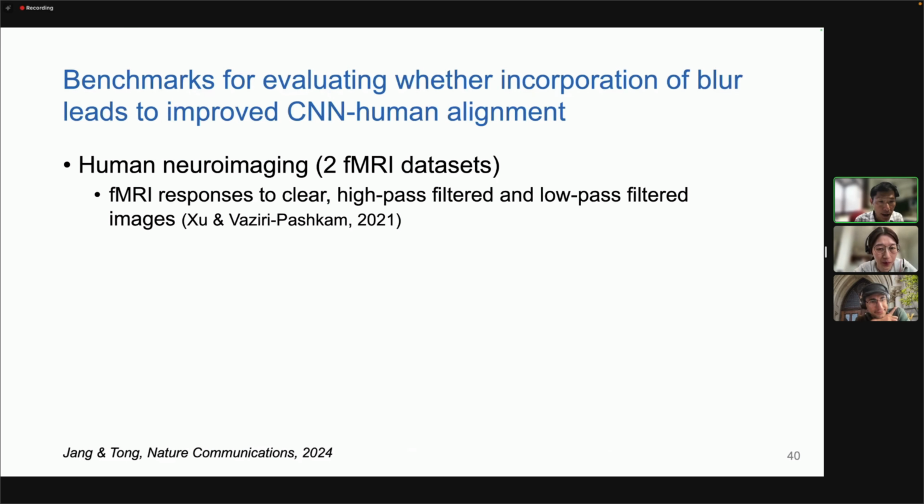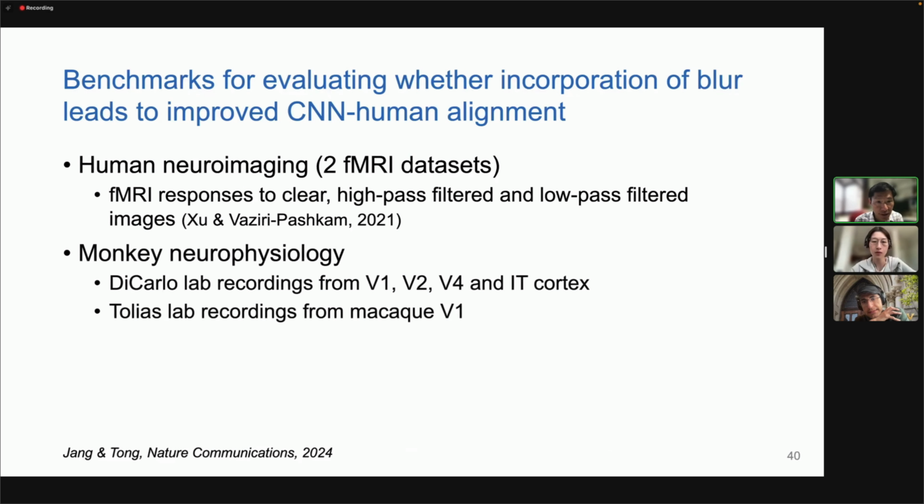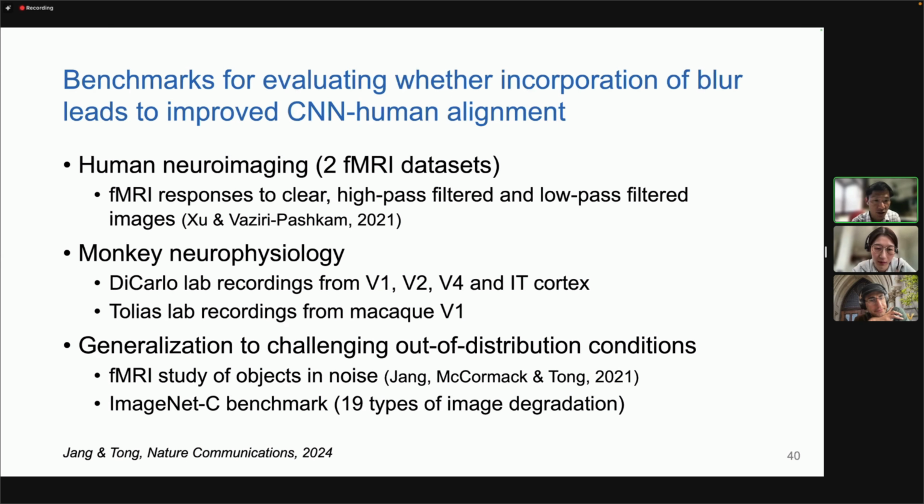We're going to assess human CNN alignment, looking at 2 human fMRI data sets and also 2 monkey neurophysiology data sets. And we're also going to look at generalization to challenging out of distribution conditions, looking at our fMRI study of objects in noise, and also ImageNet-C.